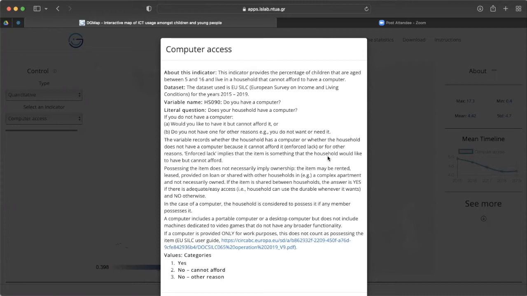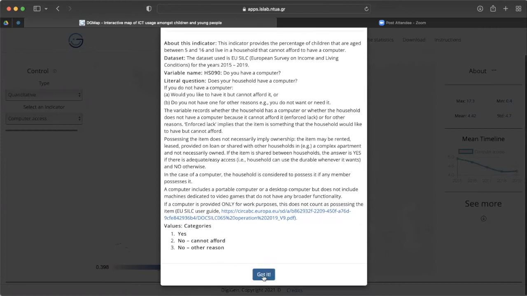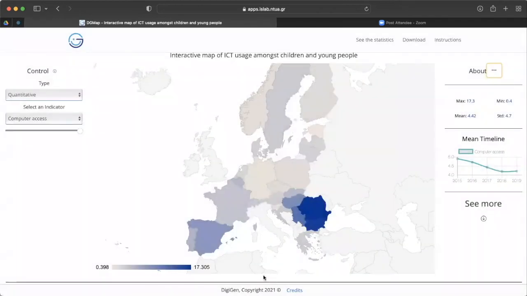The literal question that was posed was, does your household have a computer? And if you do not have one, is it because you cannot afford it or you don't want it, etc. Of course, the values for the categories are also shown, and we press coded to return to the map. Now, this information is provided for all indicators. Qualitative variables now are selected via specific queries that the user makes.